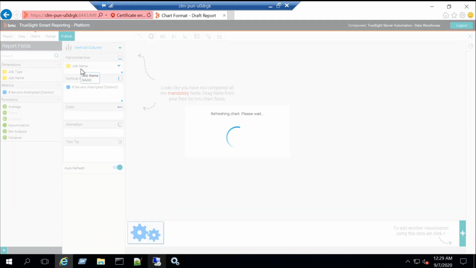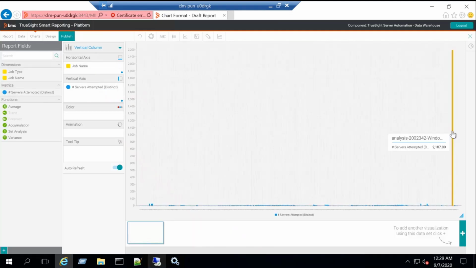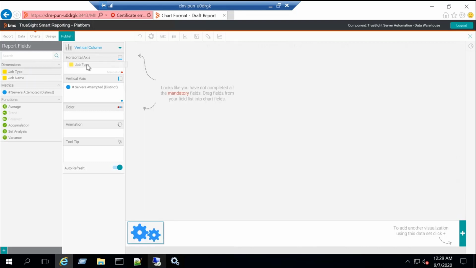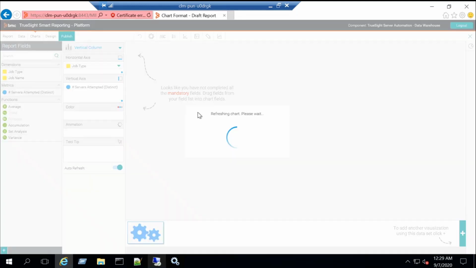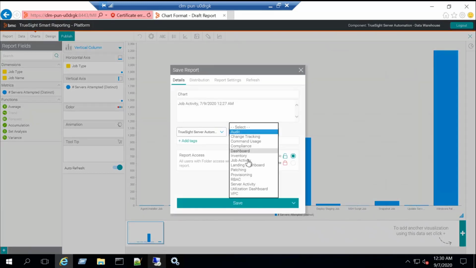So here in this chart report, it shows the number of servers attempted for each job run. If I want to see the number of servers attempted for each job type, drag and drop the job type. So now the number of servers for each job type from the TSSA console to the TSSR report. Click on the publish button to save this report. Select the Job activity.